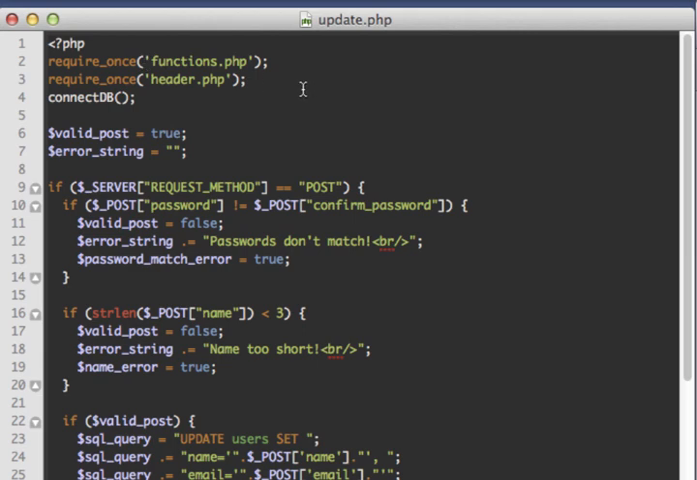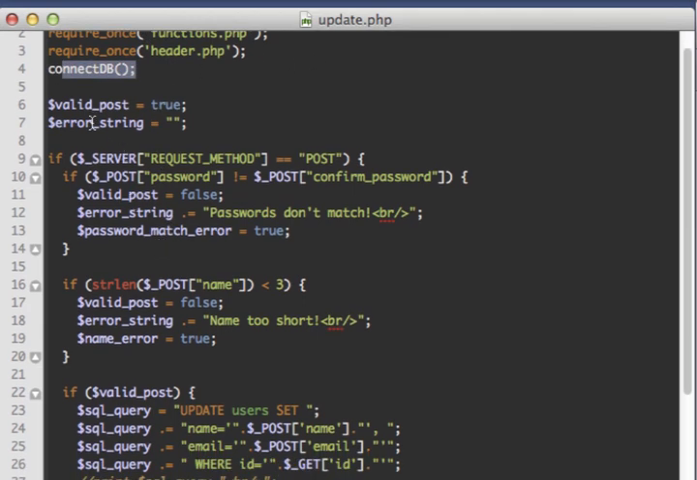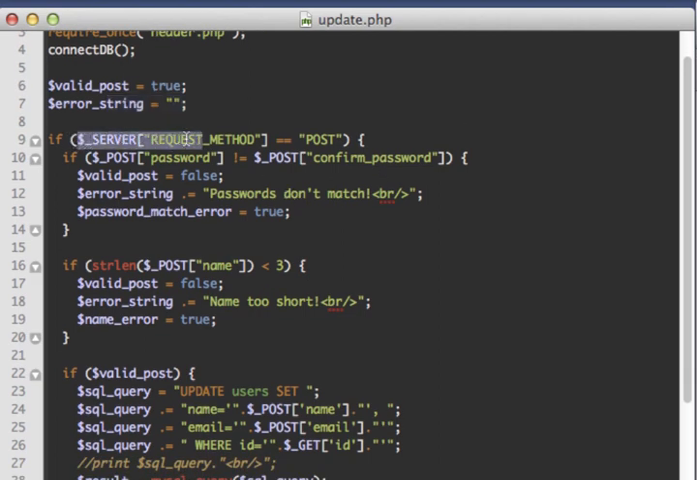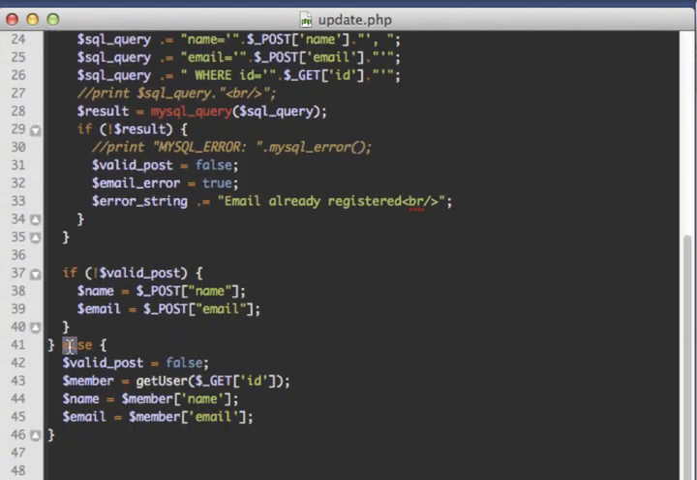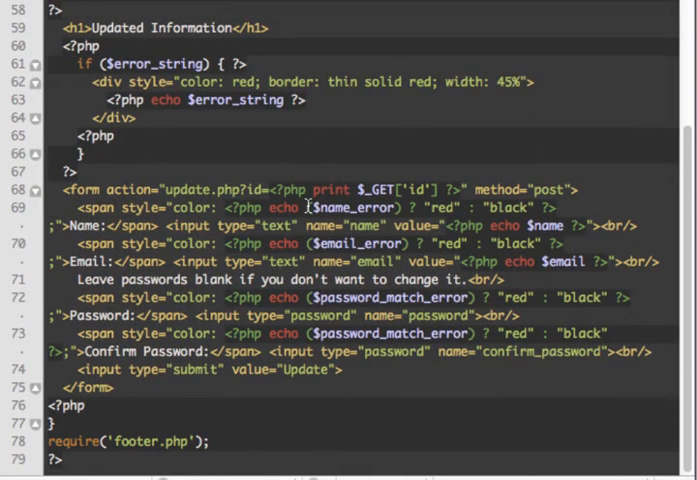We include our functions in our headers, we connect to our database. Now we have this valid post that we're going to assume that it's a post request and that it's valid, and an error string to keep track of any errors. Now we check to make sure it is a post request, and if it is not a post request, then we come down here and we say a valid post equals false. We pull the member out of the members page right here, and then we save away his name and his email to show up in the form down below.